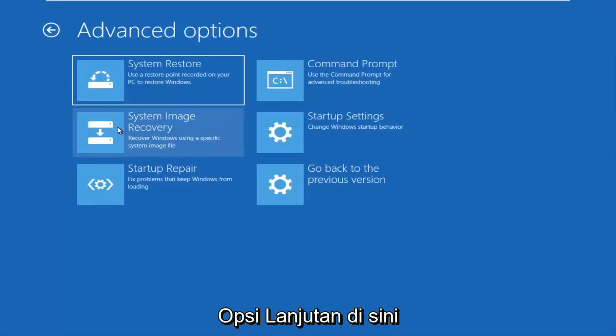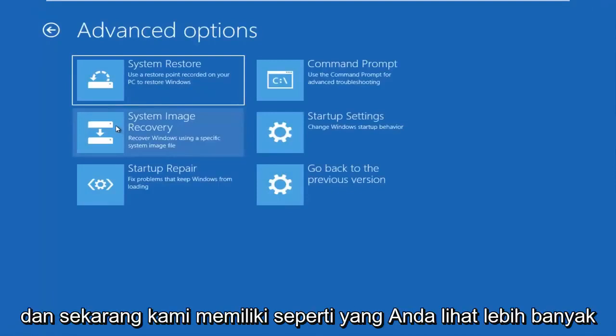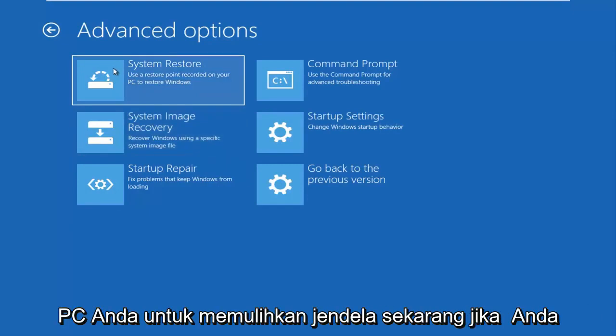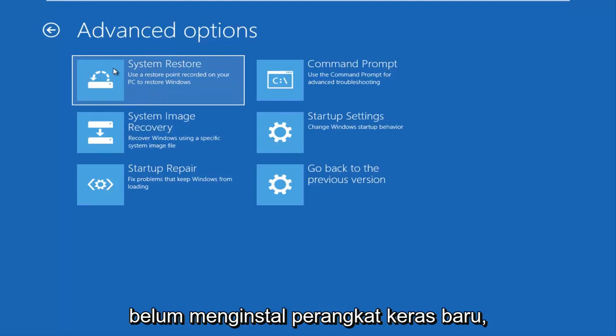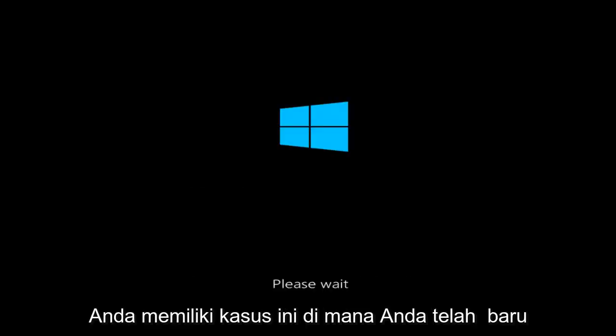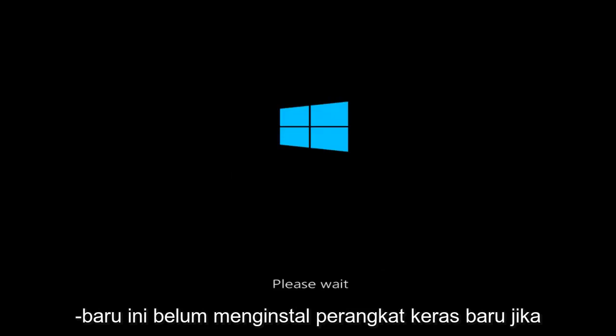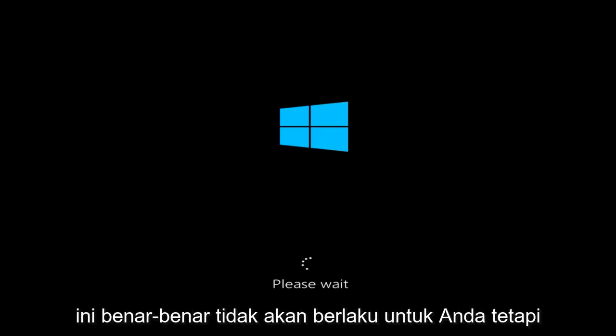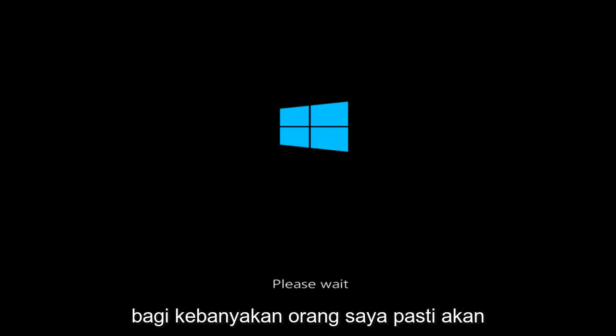So I'm going to go underneath advanced options here. And now we have, as you can see, more options. There's a system restore option that says use a restore point recorded on your PC to restore Windows. Now, if you have not recently installed any new hardware, I'd recommend going underneath System Restore, and then if you have any restore points saved on your computer, I'd recommend going back to those restore points. Again, that's if you have not recently installed any new hardware. If you have installed new hardware, this section of the tutorial is really not going to apply for you. But for most people, I would definitely suggest checking out the System Restore first.